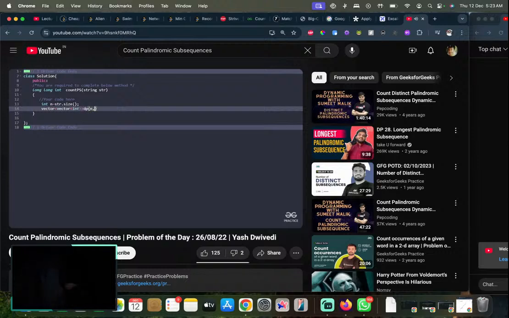So we'll declare a dp which will be of size n, and the second dimension will also be of size n, so we'll declare a vector of long. Let's declare it as long, basically because the answer can be in long range. So that's why we declare it as long.